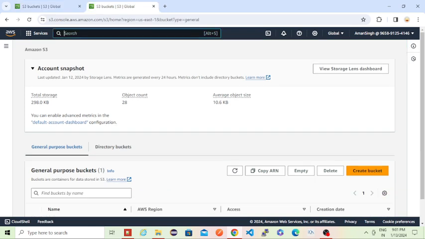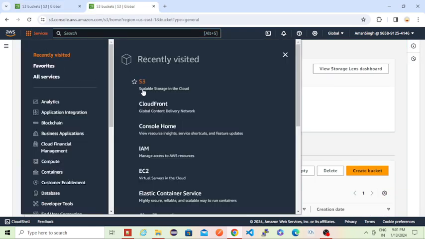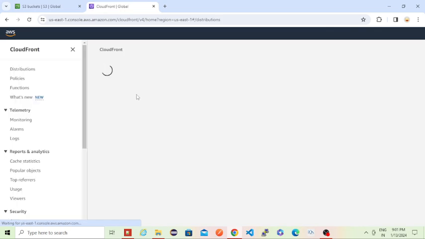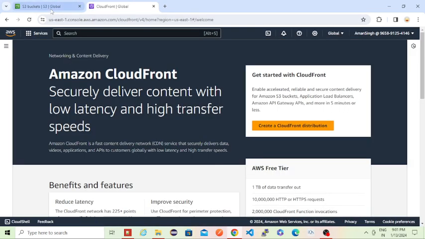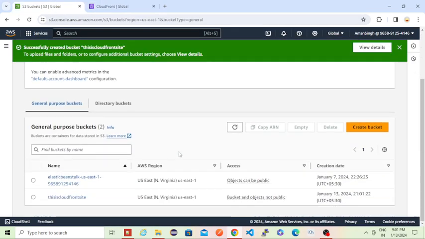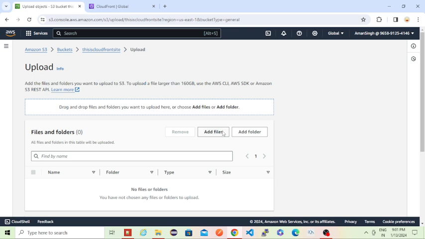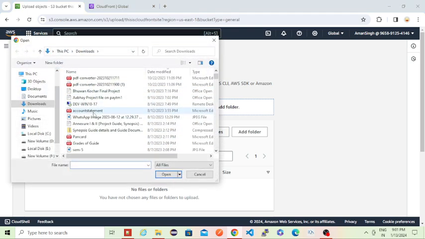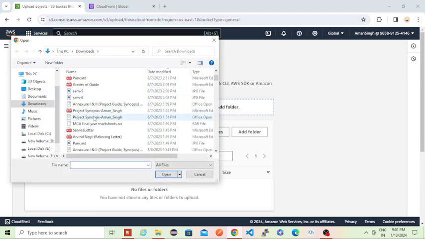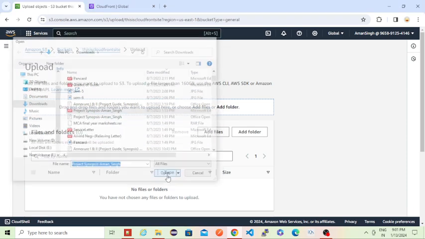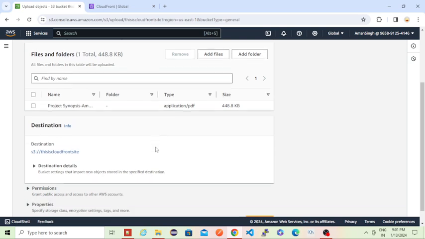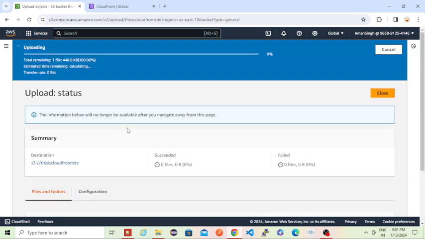In parallel, I'll go to my CloudFront. Yeah, this is that site. I can have any file here. So let's say I have some project synopsis created for my project, and I am uploading that same one so that we will be able to access it.